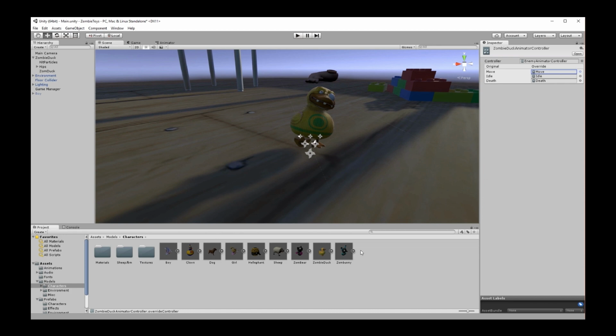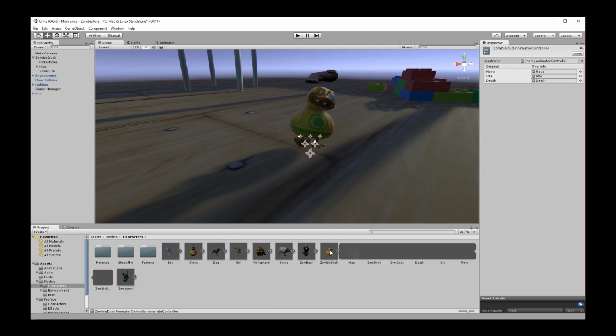I'm going to condense down the Zombunny and instead expand the Zombie Duck by clicking the arrow to the right of its image. I'm then going to click and drag its Move, Idle, and Death animations onto the Move, Idle, and Death properties of the Animator Override controller. Once done, I can see that all of the animations point to the Zombie Duck version of those animations.